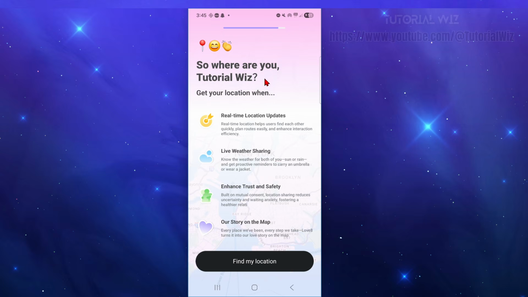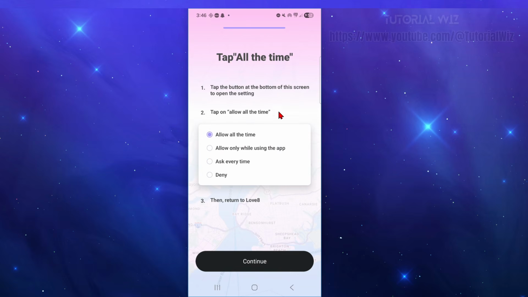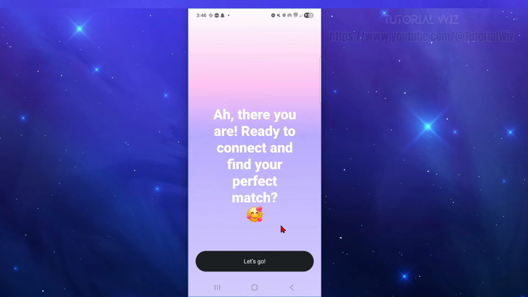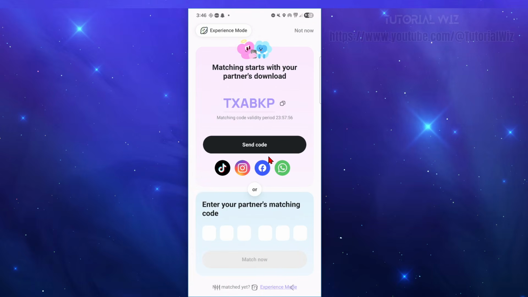So they'll ask you, where are you? So go ahead and click on find my location. Now we might need to allow some settings. So click continue. So we need to go ahead and tap allow all the time. Then from here, we are ready to connect and find your perfect match. So let's go. Now basically matching starts with your partner's download.